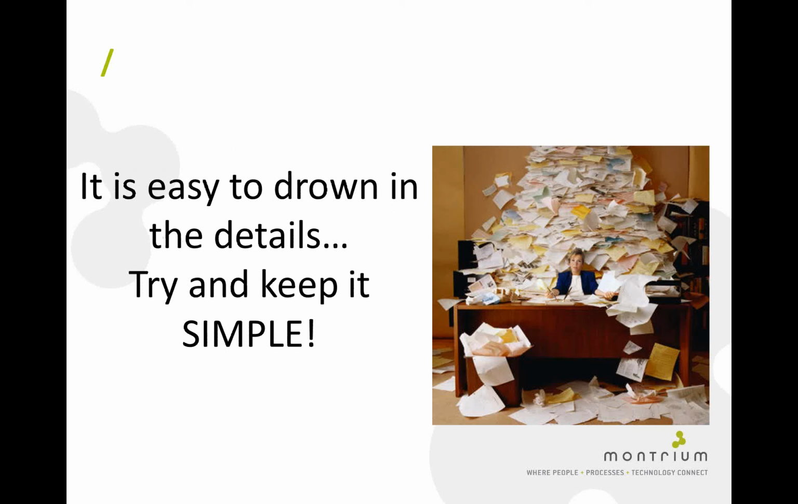So my final message to everyone is really try and keep it simple, because it's very easy to drown in the details when it comes to validation. So really try and keep focused and just focus on really what's considered to be high risk and what's relevant to the regulations.